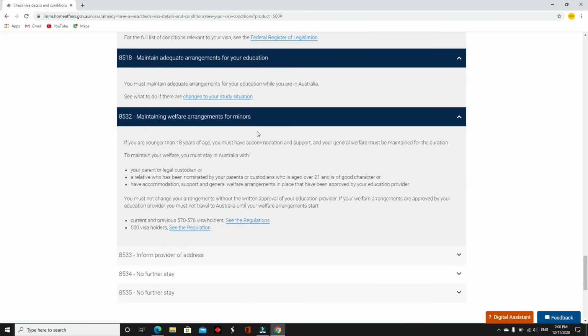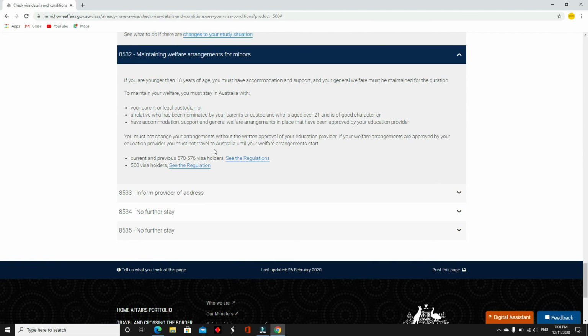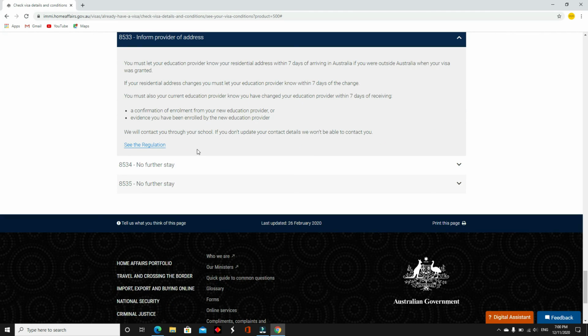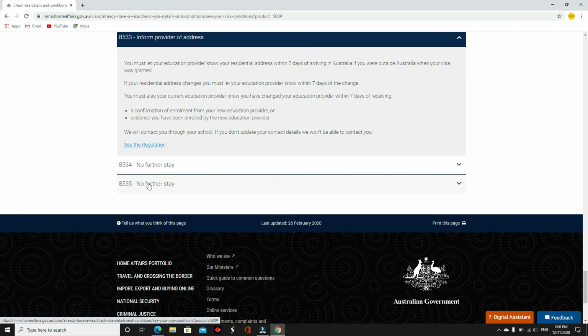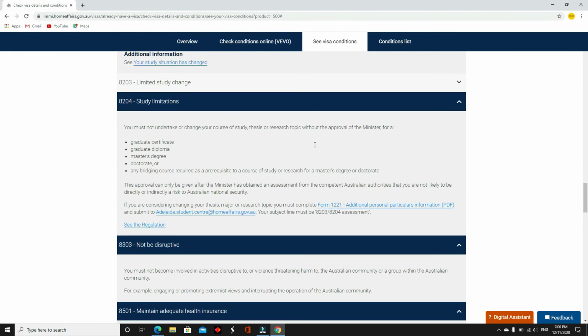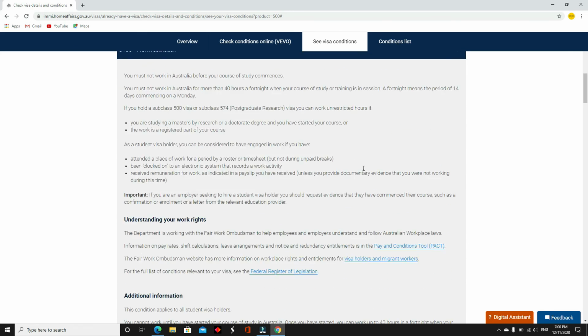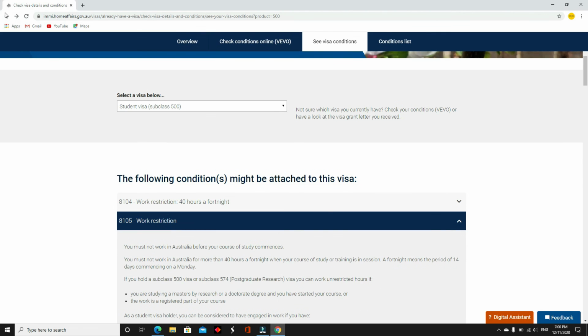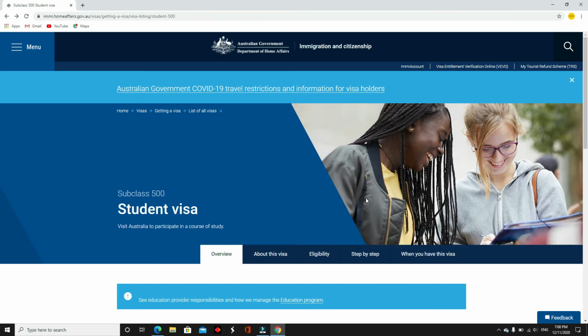And if you've got minors or kids, you have to maintain the welfare arrangements as well, if you're a legal custodian. And then you have to provide information about where you're living and where you're going. You have to update immigration about your places. And if you have an 8534 or 8503 condition, you cannot stay further in Australia, so you must leave. When you go through these and decide, you can go back and apply for the 500 plus visa, and then you can apply straight away.